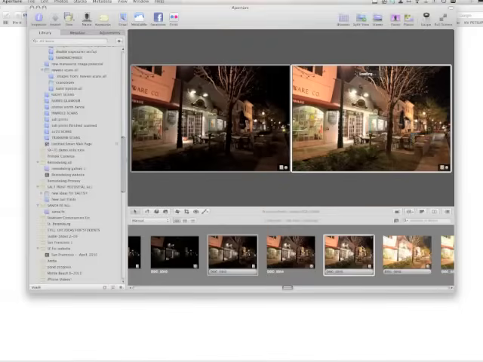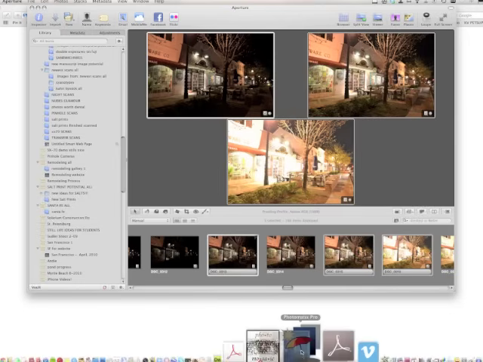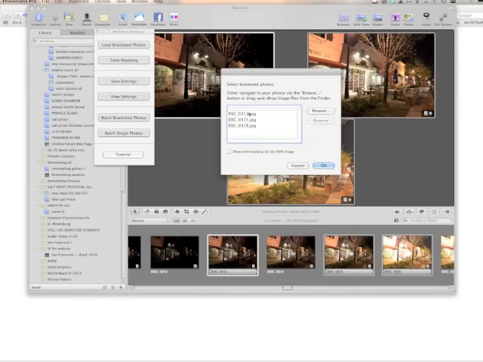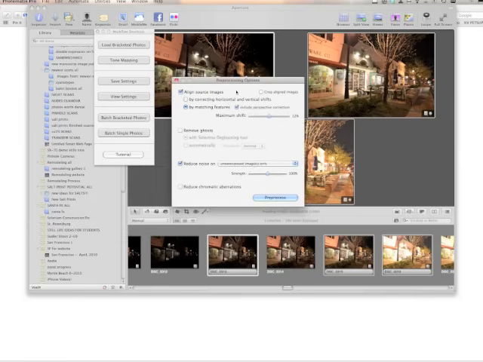After making my decision on what particular image I want to use for my HDR, I select all 3 exposures and drag the images directly into Photomatix Pro on my dock. The default setting in the first window has Merge for HDR processing checked, so I go ahead and click OK, which brings me to another window showing the 3 files, and I click OK again.